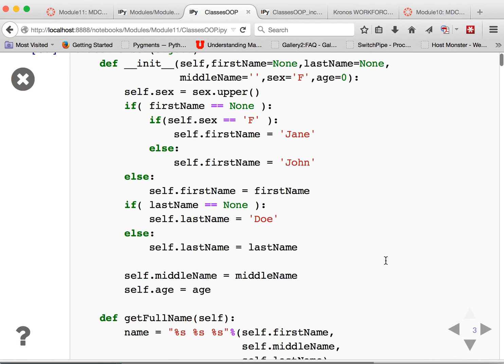Okay, I got to figure out how to make these screens. So this is a new class. This is defining a class for a person. Oh, come on. Where the beginning of our screen is cut off.